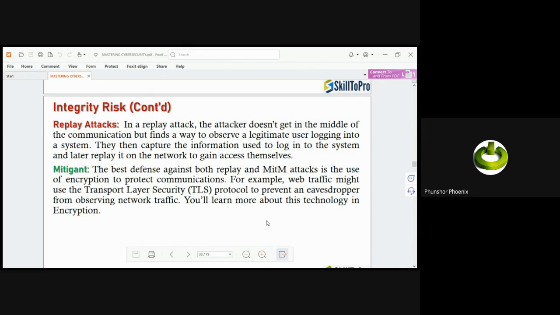So the mitigation or the defense here against replay and MITM, of course, sometimes there's man in the middle here. Sometimes it could be by way of social engineering. Yes, I can capture Tomiwa's credentials through social engineering, or capture it through man in the middle. But the security measure here is encryption.